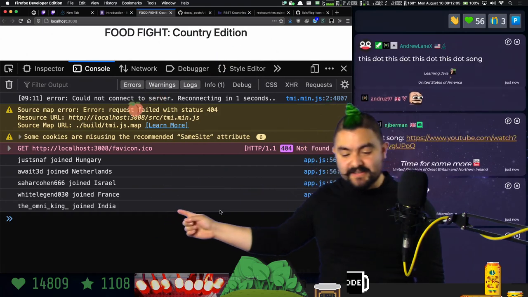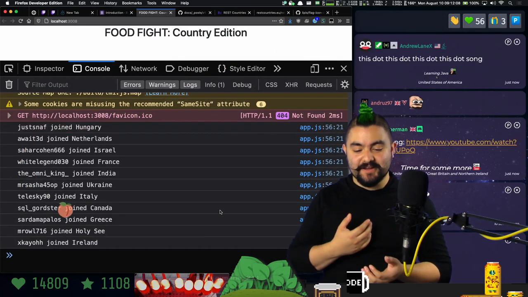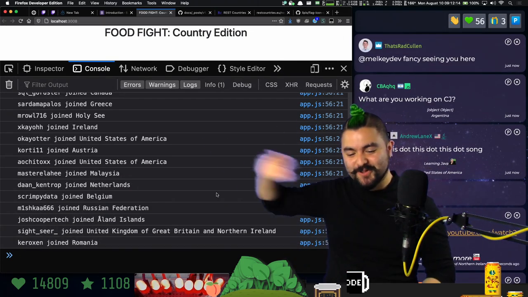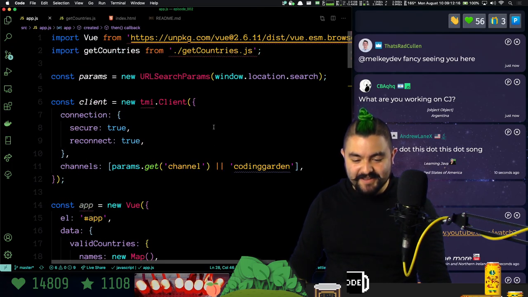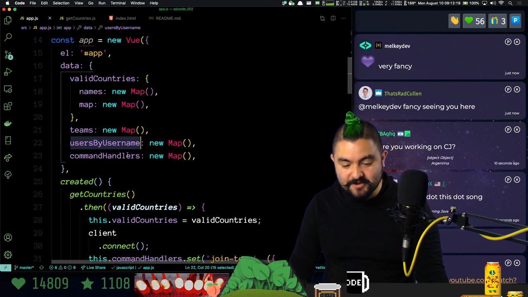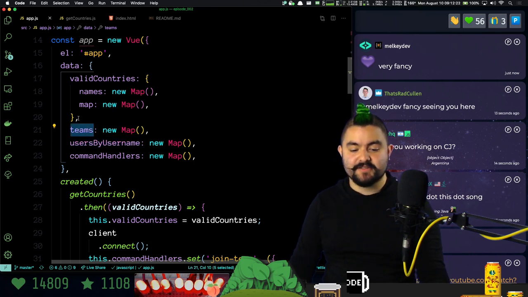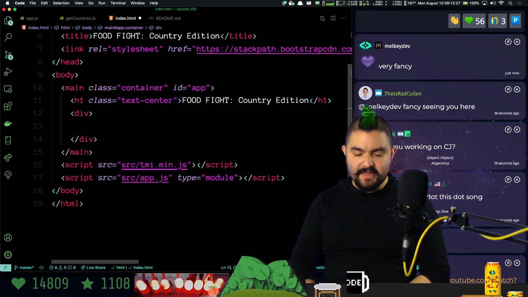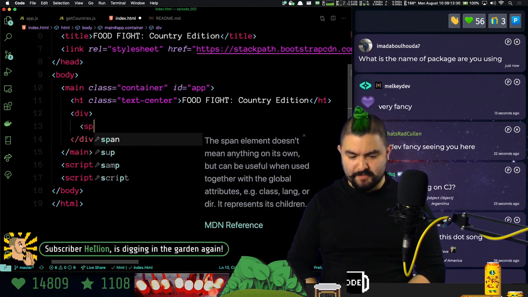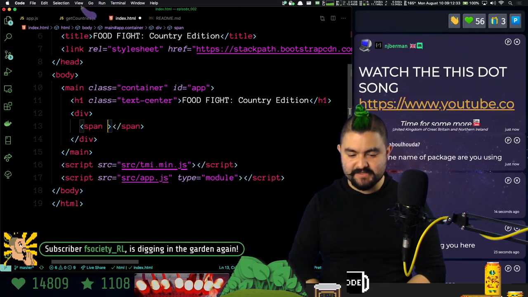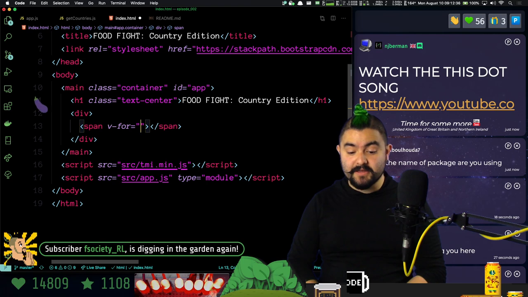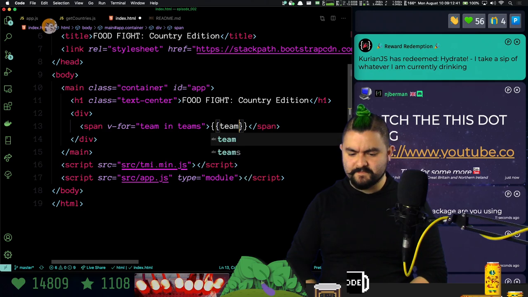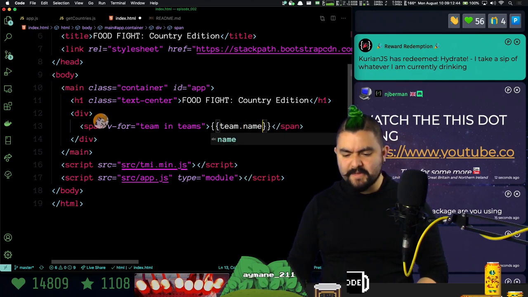But now that the data is in Vue, it's going to be really easy to show it on the page. So first of all, I just want to show all of the countries that have joined. So we're going to iterate over teams and show each of the team names in our HTML. So we'll have a nice little div right here. And then for now, we'll just repeat a span. We'll come up with some better stylings, but we basically want to repeat this for every team in teams. And then I think we should be able to do team.name. Something like that.